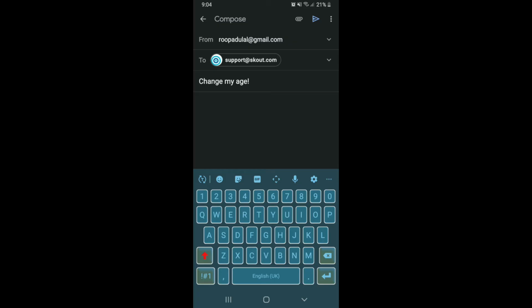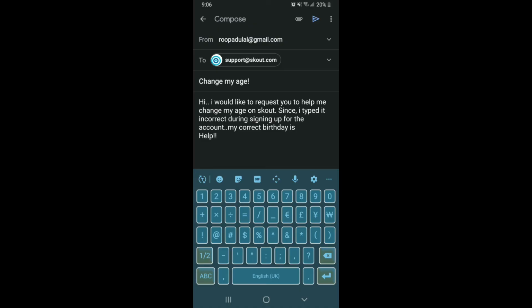Once you add the email, in the subject text box, type in the subject for your email. Once you do that, move towards the body of the email and type in your problem in more detail. Now, you can type in an email like this, or you can type one of your own, but remember to include your age in month, date, and year format along with your text. Once you type in all of the needed information, tap on the send button at the top right.